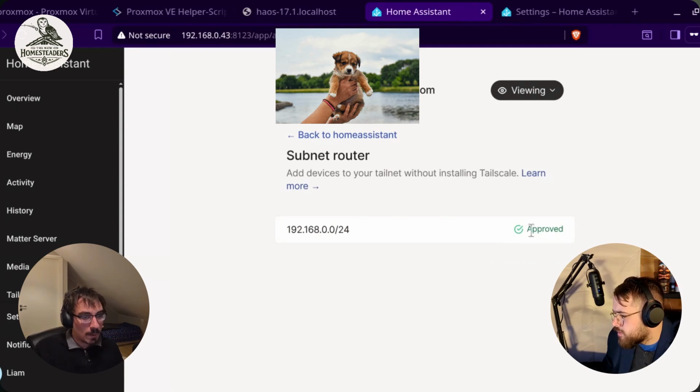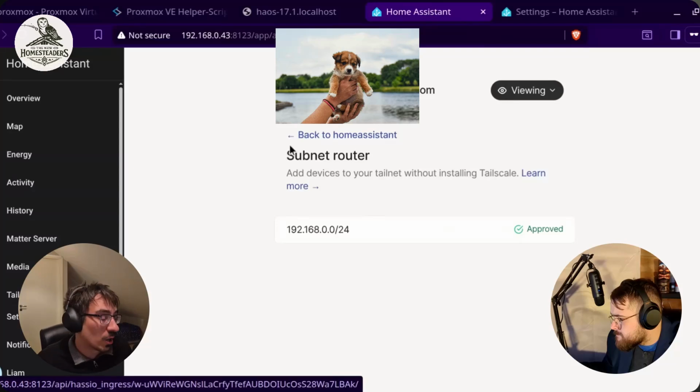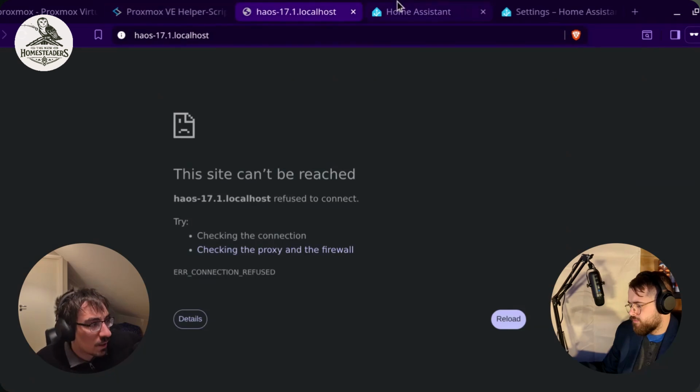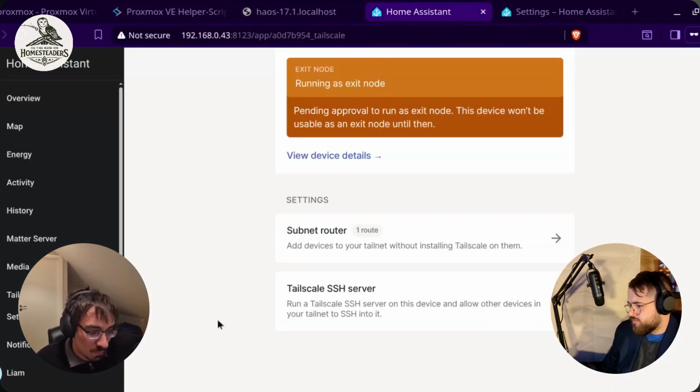Yeah. Now you should be able to access your Home Assistant and actually everything on your network from your phone once you connect Tailscale to your phone. But I'm still a bit confused why it says that Bluetooth is not available for Home Assistant. Don't know.